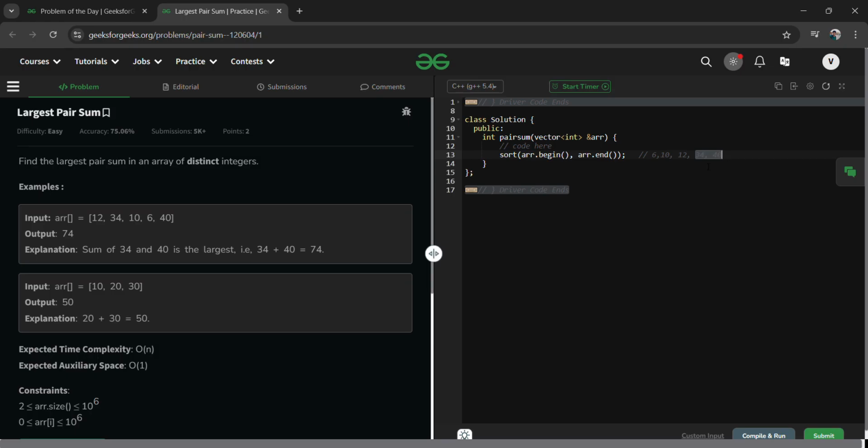Now we need to take a maximum sum. For that, first of all, we have to get the maximum element in the array, so we need to traverse it. Before that, I have to define int max1. I declare max1 and initialize it with array of 0, that means the first element, which is 6. After that, we compare it with the rest of the elements inside the array, and check which one is the maximum element.